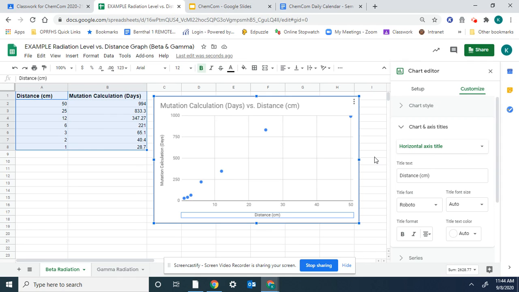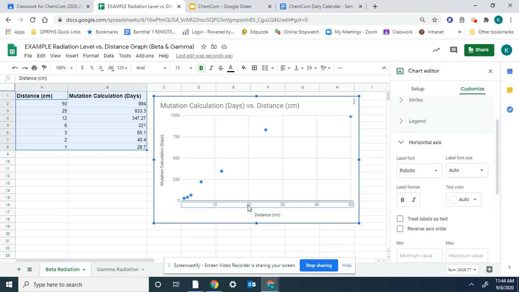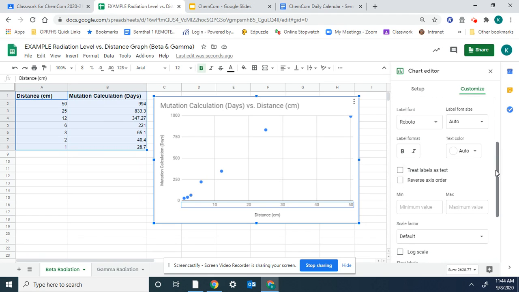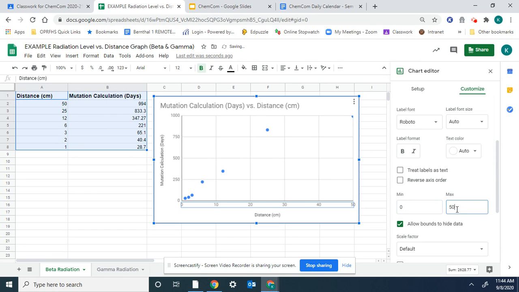Now, the graph looks good, but there's not a lot of lines or grid lines. So the one thing that we're going to want to change is our two axes. Right? So the first one is our distance. So I'm clicking on the numbers, and you can see it brings me right to horizontal axis. All right, a couple things I want to do. Our lowest number was 1, and our highest number was 50. So what I want to put in is 0 and 50 for the minimum and maximum values, and then hit enter. All right, that's going to lock in our numbers so that we don't have to worry about changing it. So 0 and 50.